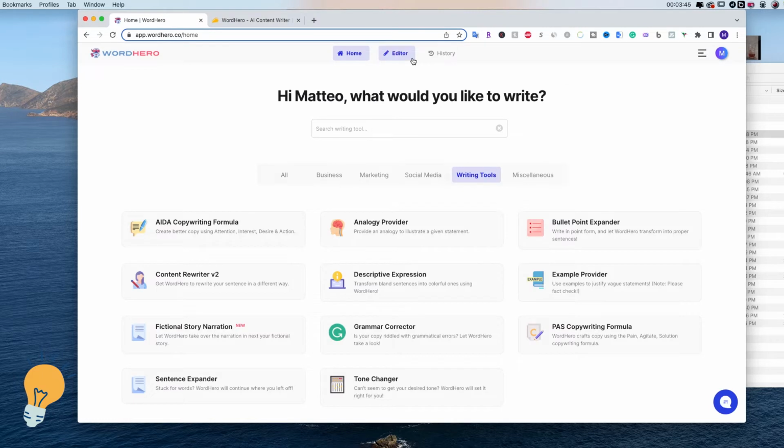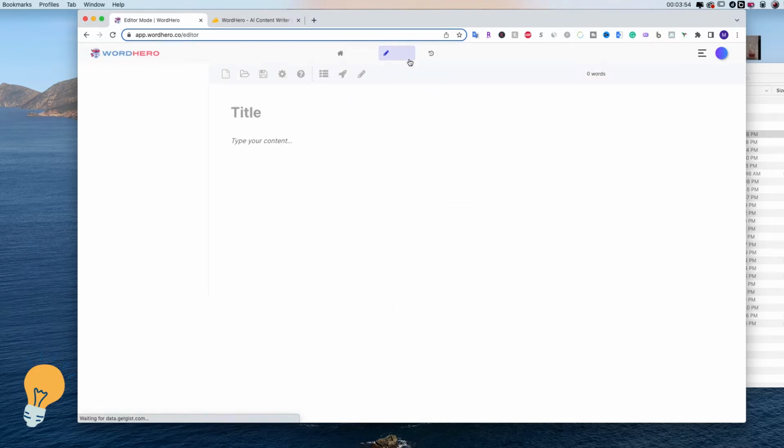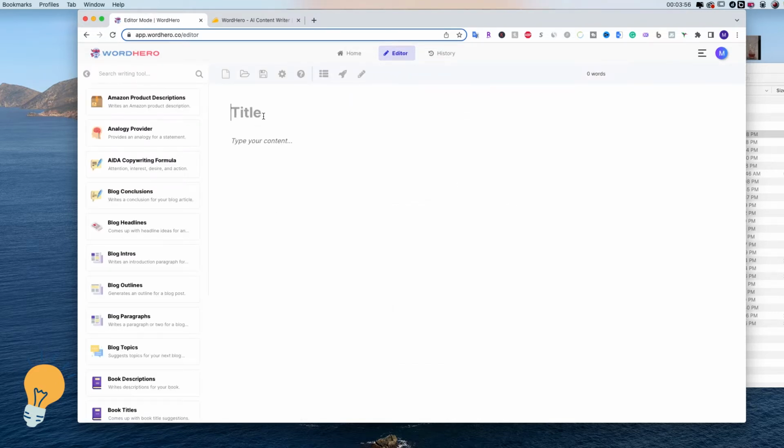So in order to access the writing tool that I always use, I just go to editor, click on the top page, and this is going to bring you to an editing tab where you can then develop your own article. And now we're going to go through an example of an article that you might be interested in writing, or I just want to show you the power of this tool.